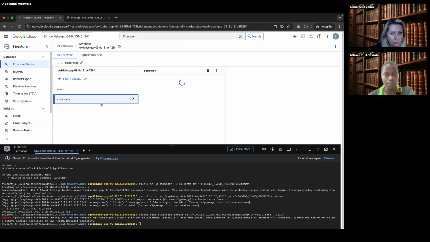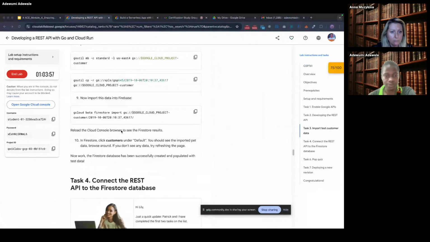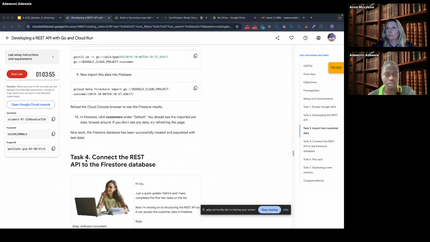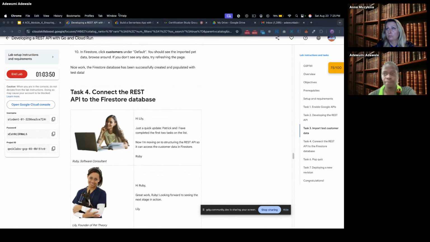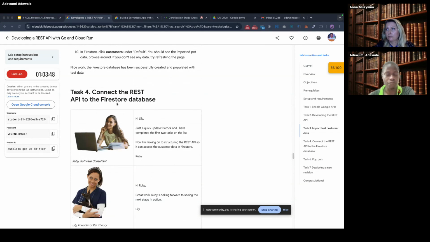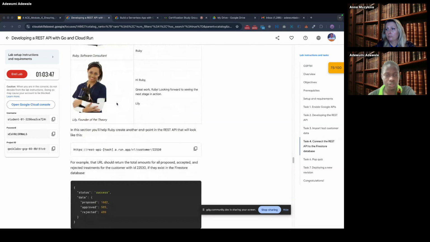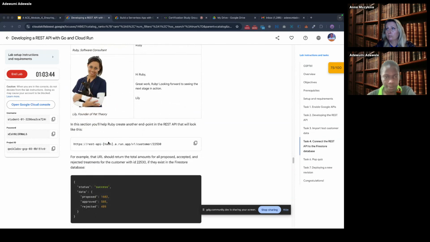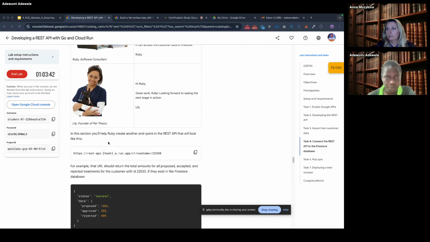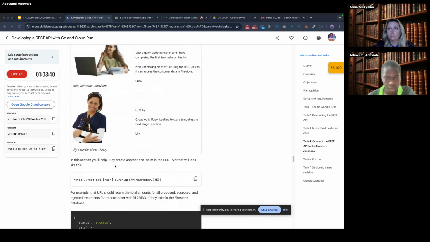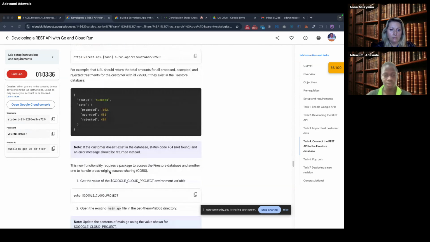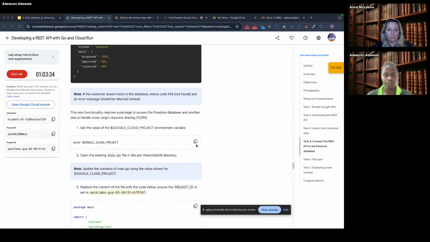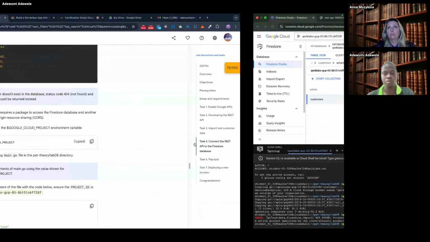So moving forward, it says connect the REST API. Our last task now: we have successfully imported the data. So to connect the REST API to the Firestore database, in this section we have Ruby. For example, they want to connect with the DB. So firstly, let me go back to the Cloud Shell.